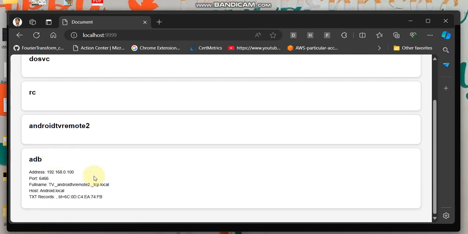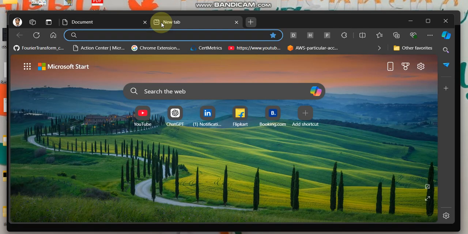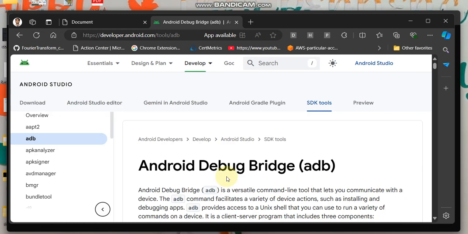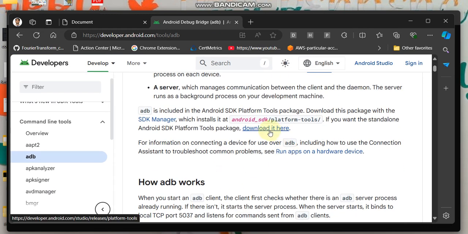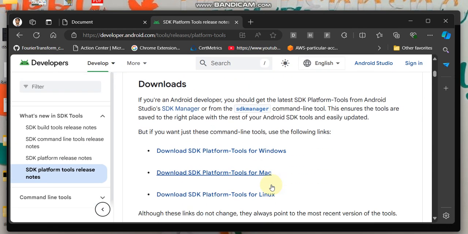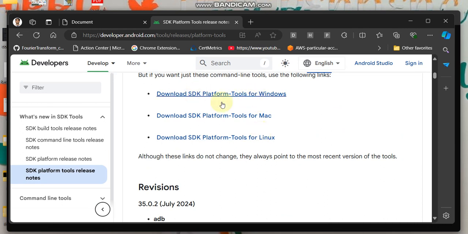I'm planning to add some ADB shell options here only, but before that let me show you what an ADB shell is. And before that let me show you how to install it in Windows. So on the Android TV side, you have to enable the developer option, and on the Windows side, you have to install that ADB tool. You can just Google search ADB install and you'll get to this link from developer.android.com. Inside it, you need to go to this point and download it here, and you can choose whichever platform you are using. If you are on Windows, you can download this one, and accordingly for Mac and Linux. I have already downloaded it and unzipped it.